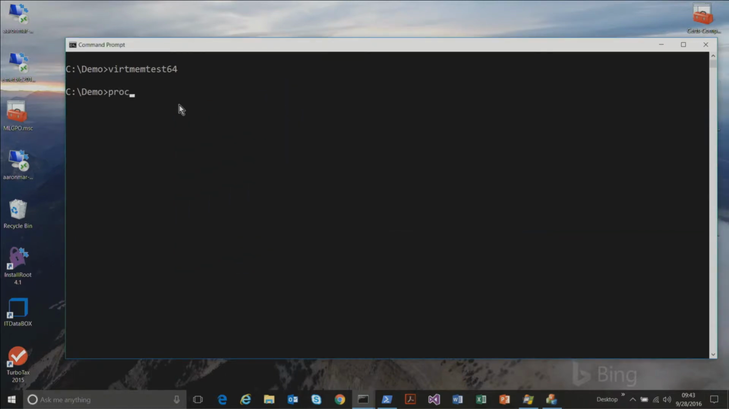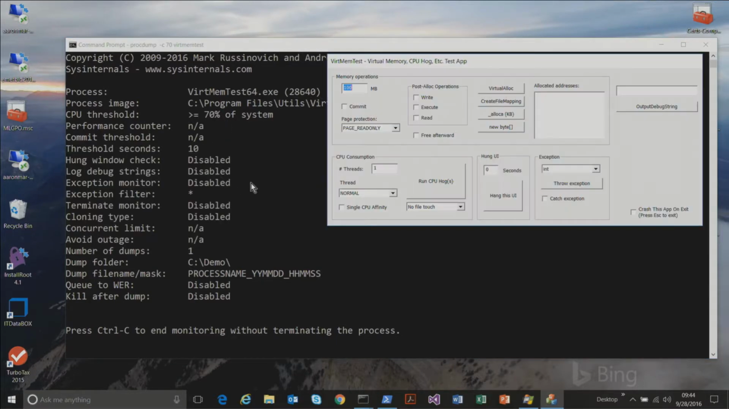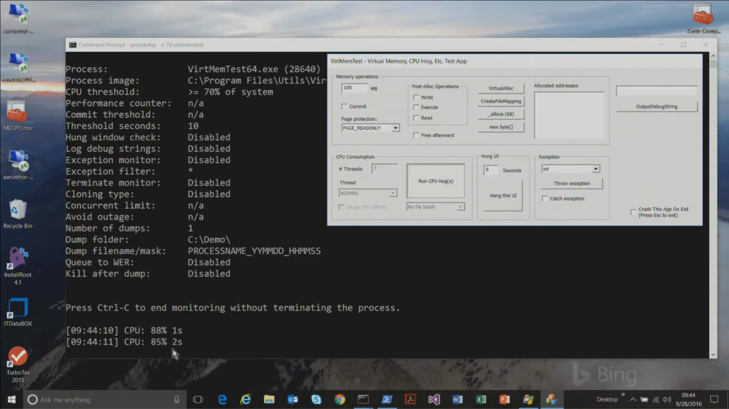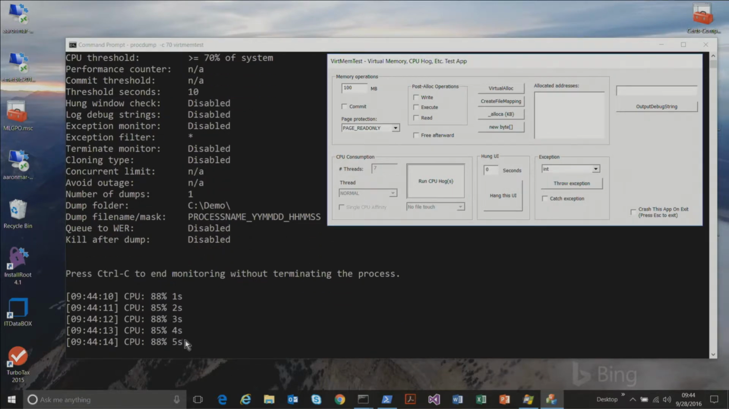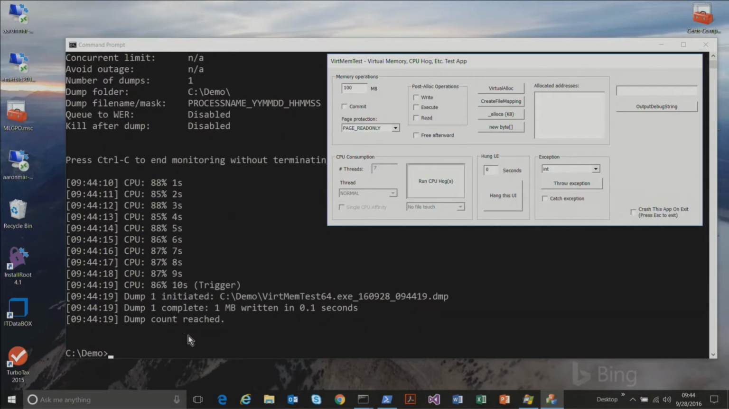So I'm going to start ProcDump, and I'm going to say if the CPU utilization exceeds 70%, I'm going to write a dump file, virtmem-test. Okay, so if it exceeds 70% for 10 seconds or more, write a dump file. And use 7 threads, run CPU hog, and you can see that the CPU utilization is now way up there. And after 10 seconds, it'll write a dump file.